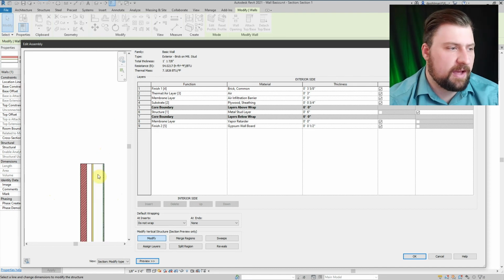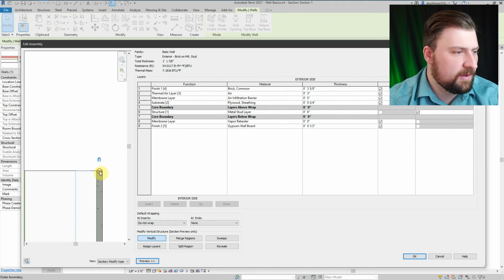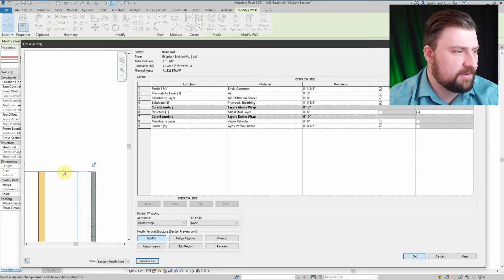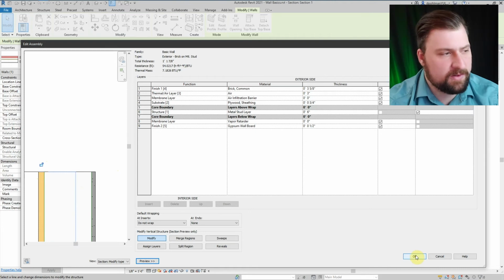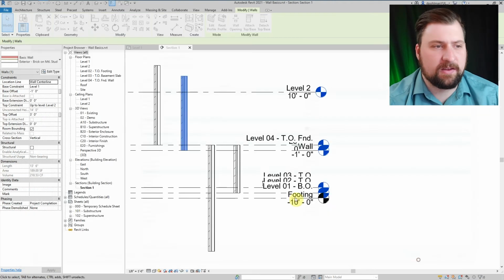So now we're going to go to the top of the wall, and we're going to do the same thing for the three layers on the interior side. Then once you've unlocked all the applicable layers that you want, you can go ahead and click OK, and then click OK again.